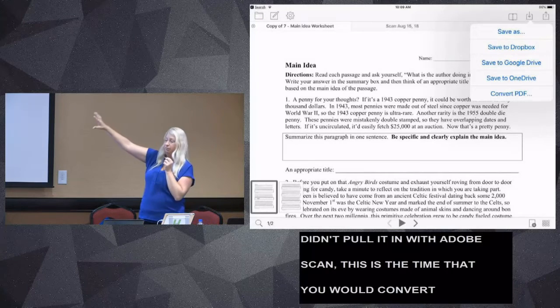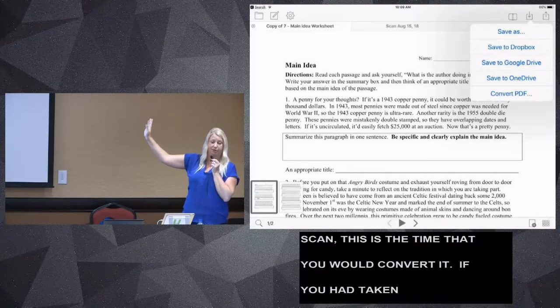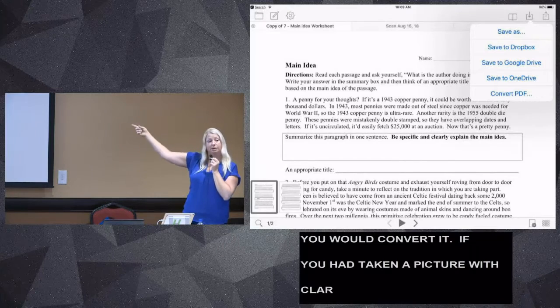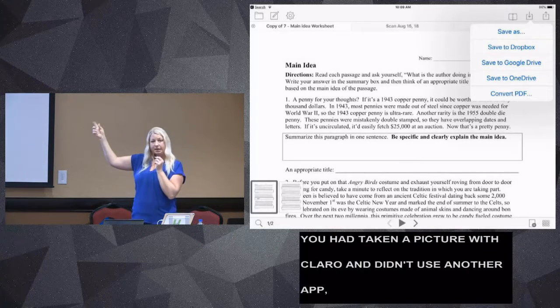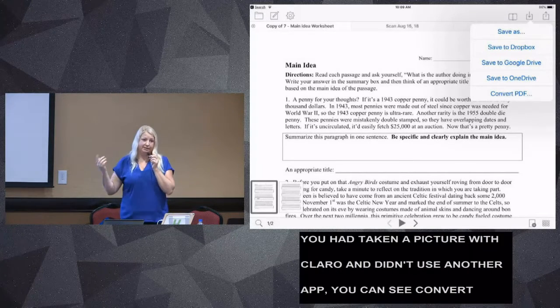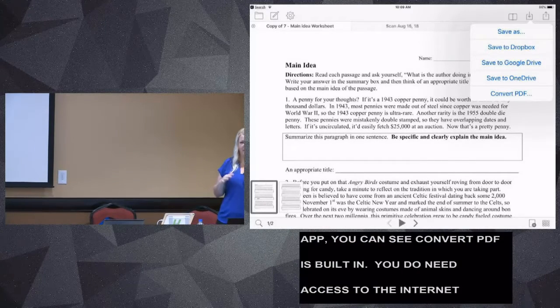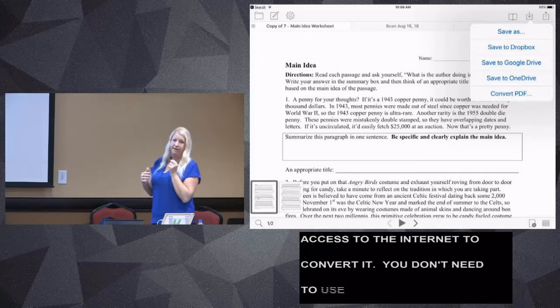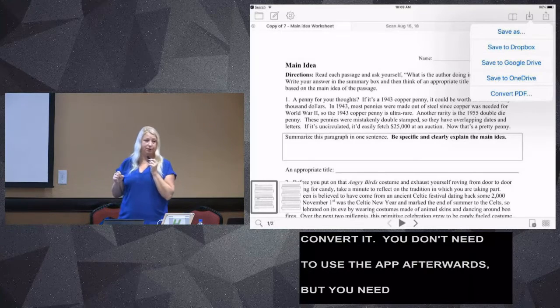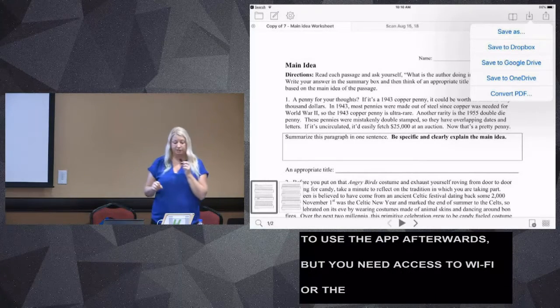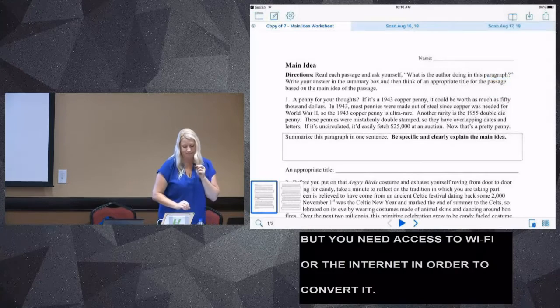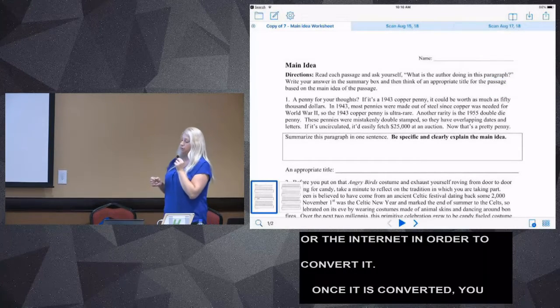So if you had taken a picture with just Claro and you didn't use another app like Adobe Scan, you can see Convert PDF is built in here. And that'll take a couple of seconds. You do need access to the internet to convert it. You don't need access to the internet to use this app afterwards, but you do need access to Wi-Fi or the internet in order to convert it. Once it's converted, it'll have you name it. So this is just called Main Idea Worksheet.